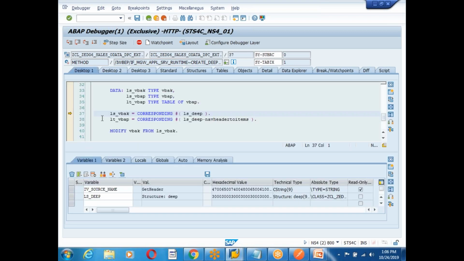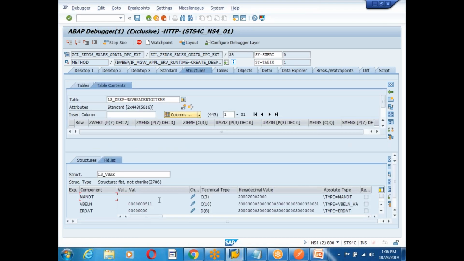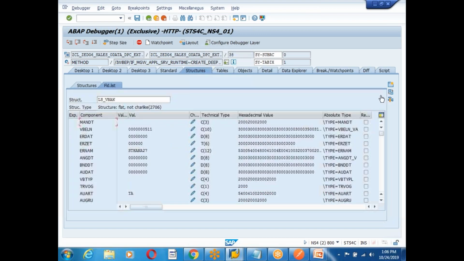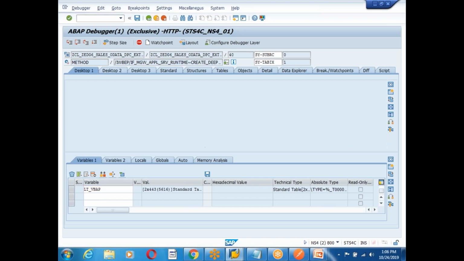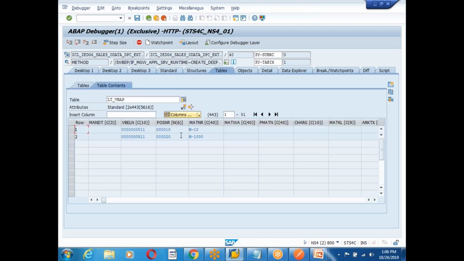Then maybe I will take this data into the LS underscore vback. Well, see, it's working fine. I got the corresponding data, 5111. The corresponding data is moved to the LS underscore vback, and also to LT underscore vback, guys. Perfect, guys. So the internal table data also can be moved to the corresponding internal table.